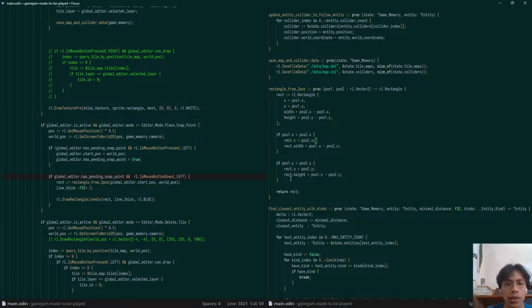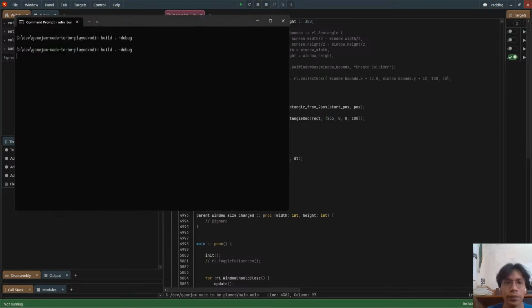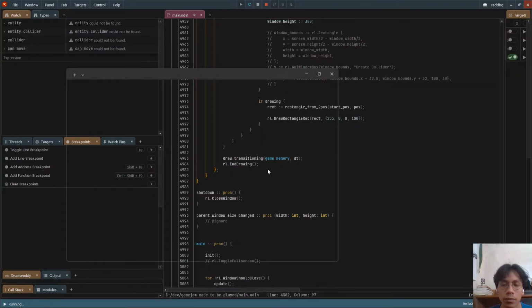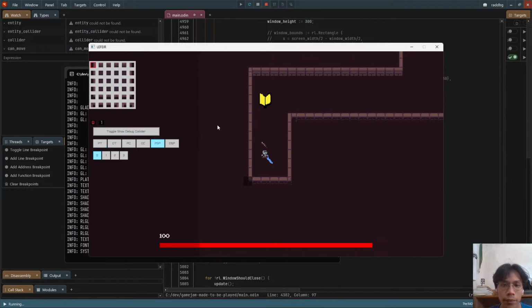So if we have a pending snap point and we are in the state of clicking the left button, we will draw the rectangle. So I can try it again. I click and I drag them, so it will create a rectangle.